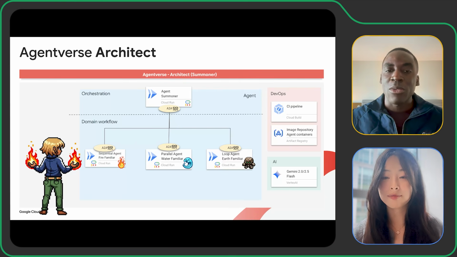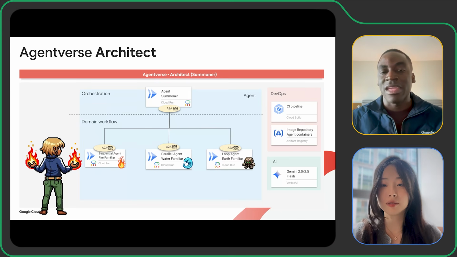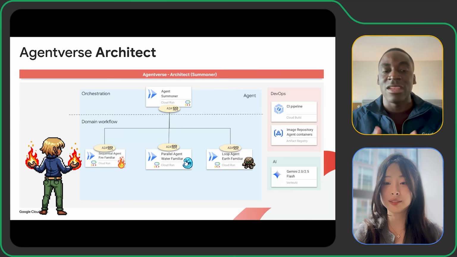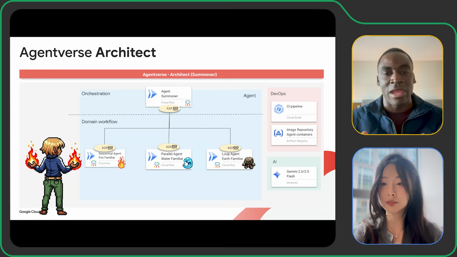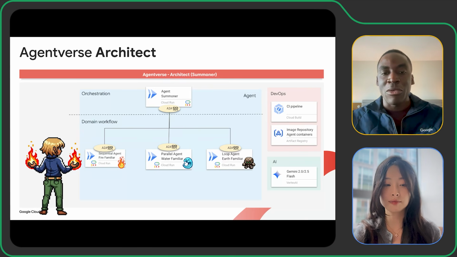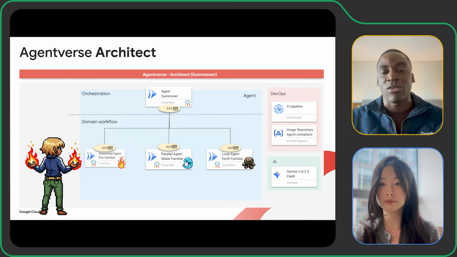That works really well for the most part. But you can imagine use cases where the summoner is deployed as a separate microservice on a separate endpoint or app, and each of these individual familiar agents is deployed on its own service as well. For those use cases where you have remote agents communicating with each other, you need some sort of protocol that enables that, and that's where the agent to agent protocol comes in, or A2A.